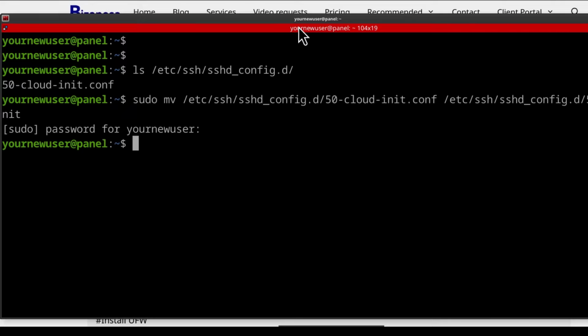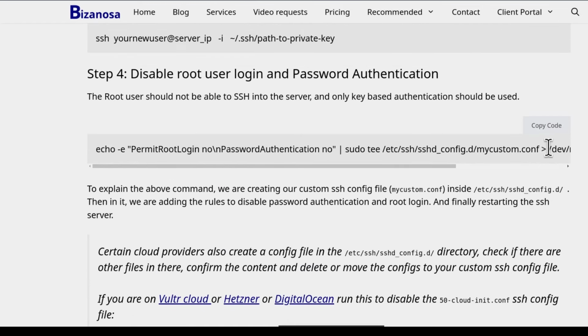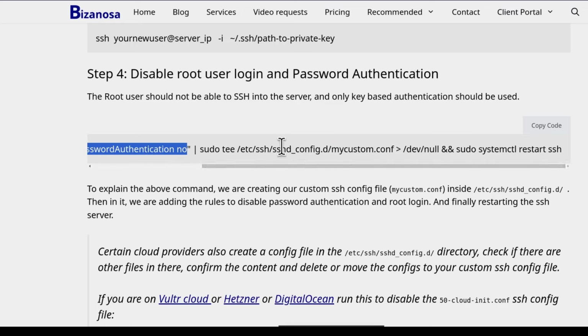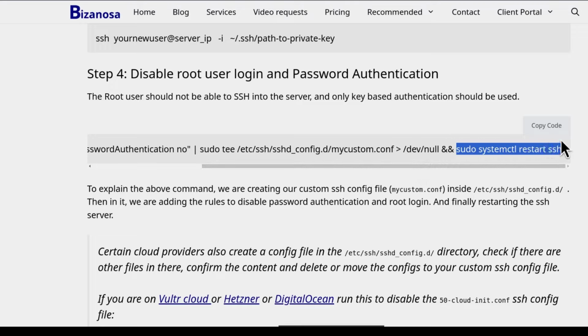User password. All right, so now we can disable password authentication and root login. So I'm just going to copy that. Basically what this does is it just adds these 2 lines in this file. It's going to create that file and add those 2 lines, and then it's going to restart SSH. So I just put them together to save you time.